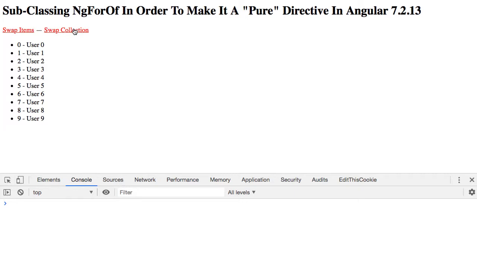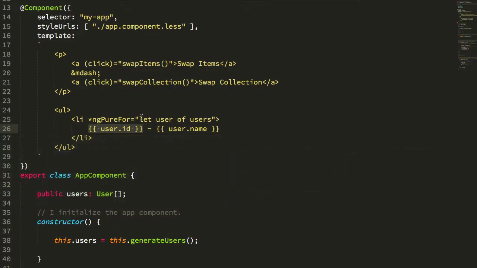Now if I go to swap the collection, we're going to change the input bindings, which is going to trigger the ngOnChanges of our NgPureFor directive subclass. And here we go. And you can see all of a sudden all these updated, right? So again, if I click on this a bunch of times, we see no changes, but then if I swap the collection reference, boom, you can see all those values just updated. So let's take a quick look at how this works.